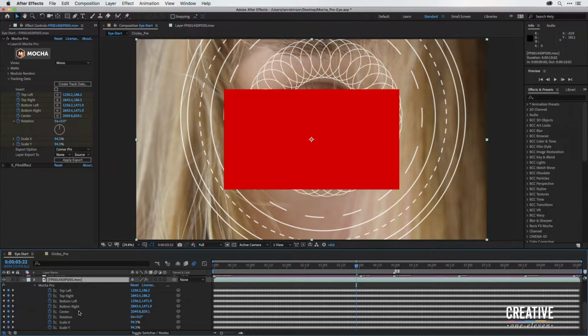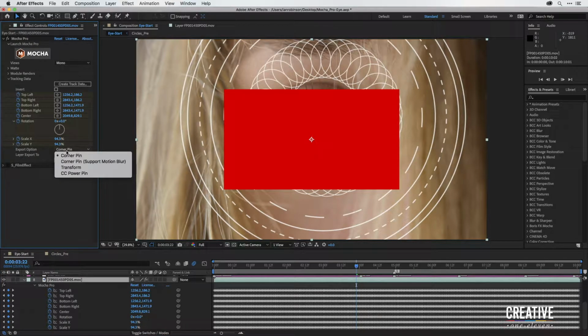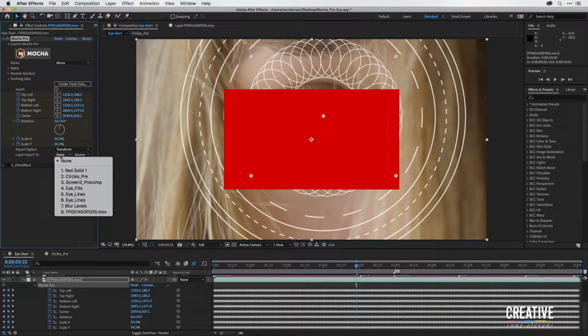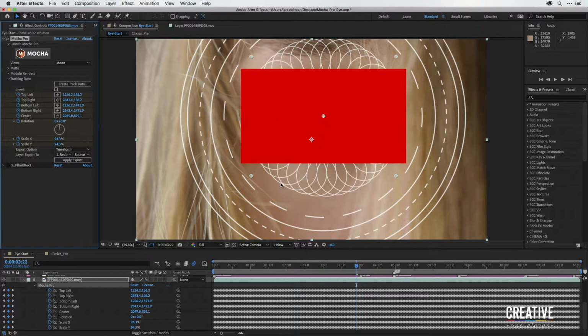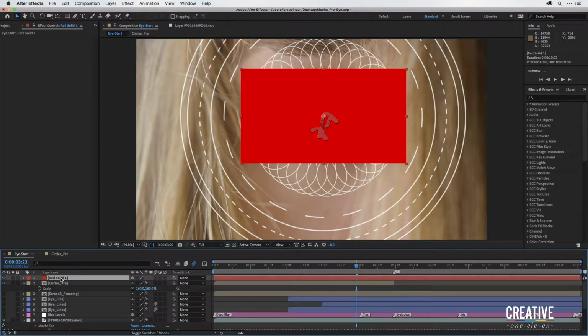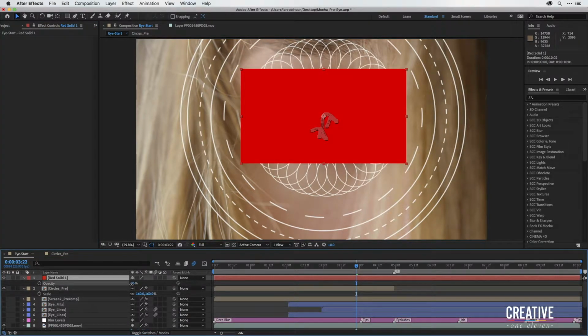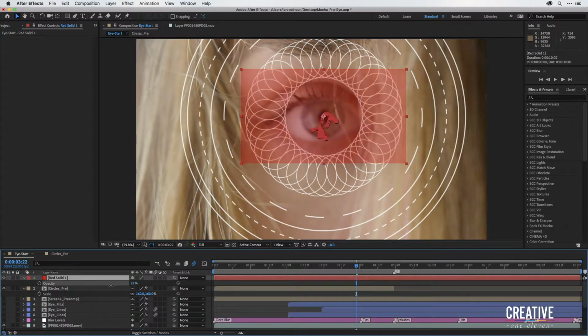Now, instead of trying to copy and paste these keyframes, I can go down here to the export options. I want to export the transform properties, and I want to export them to the red solid layer I just created. So I'll click Apply Export, and now you can see that red solid layer is positioned in the scene. Let me go back up in my timeline and select my red solid, and I'll press T to open the opacity, and I'll scrub the opacity down, and you'll notice the center point of that solid is in the middle of the pupil.